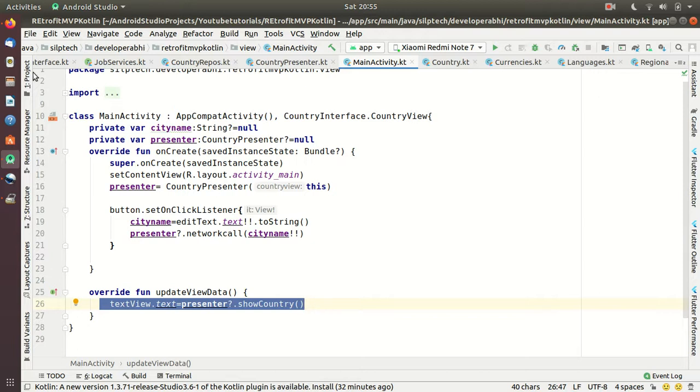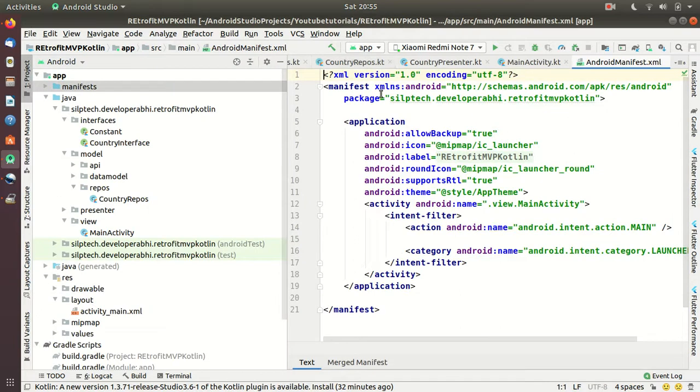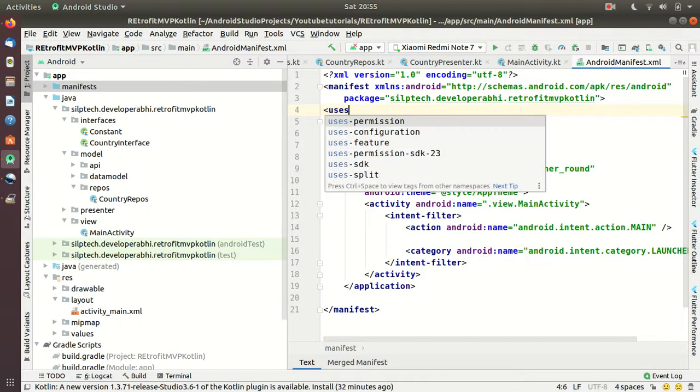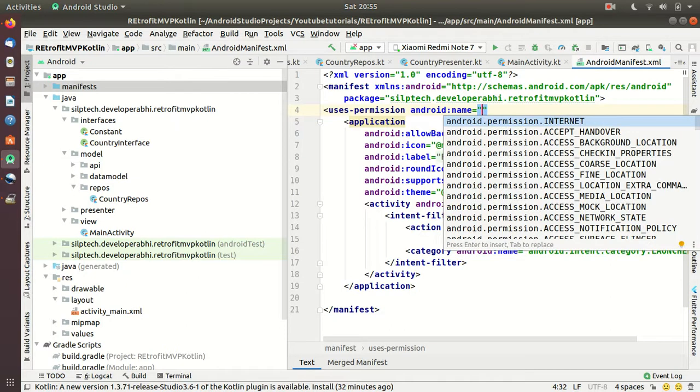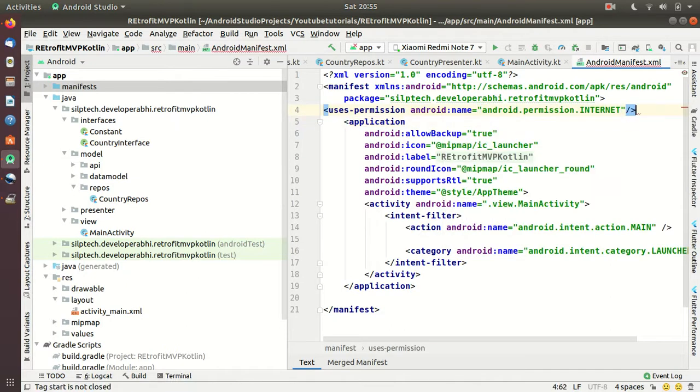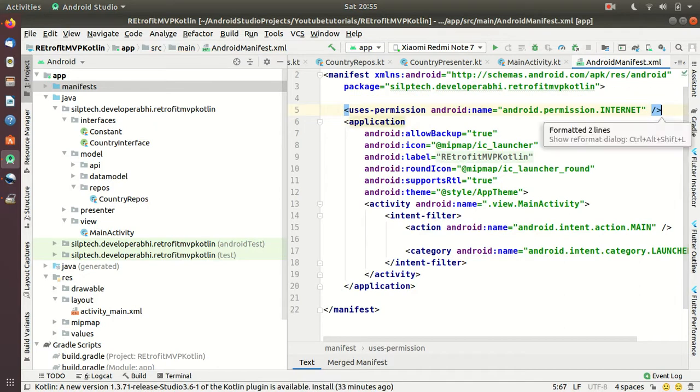One last thing I'd like you to add is a permission here. So in manifest, go and add uses permission and internet, and just close your tag here. It's done. Okay, now you can run your application. In the UI, you just type your capital city name and then submit the button, and you should get the country name there. So run the application.